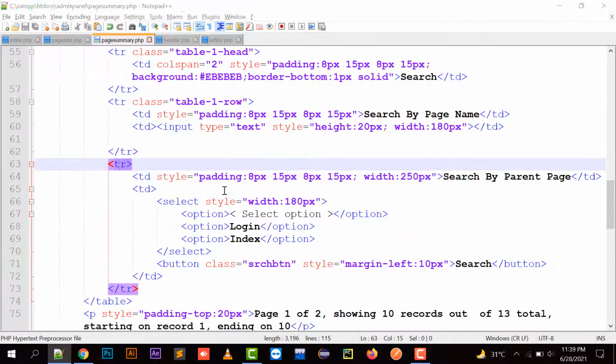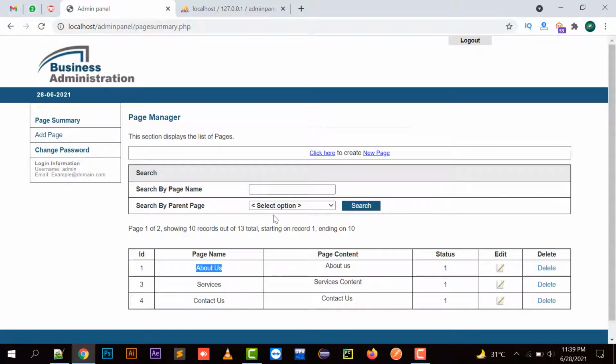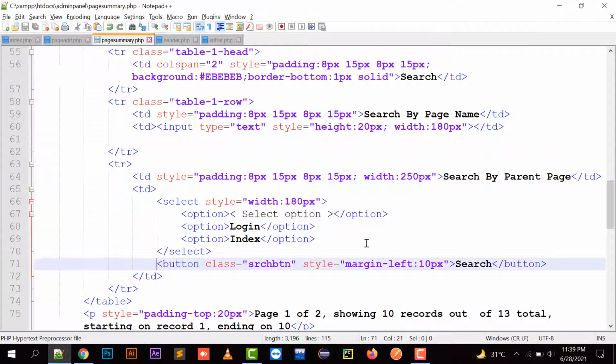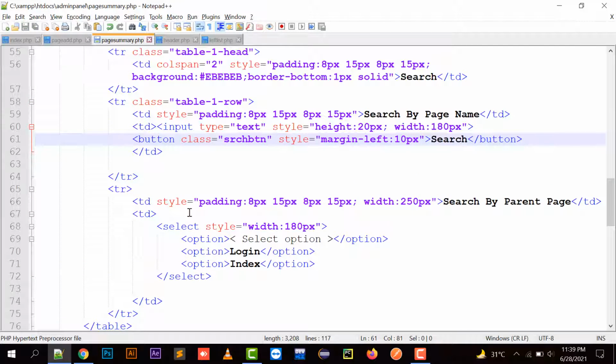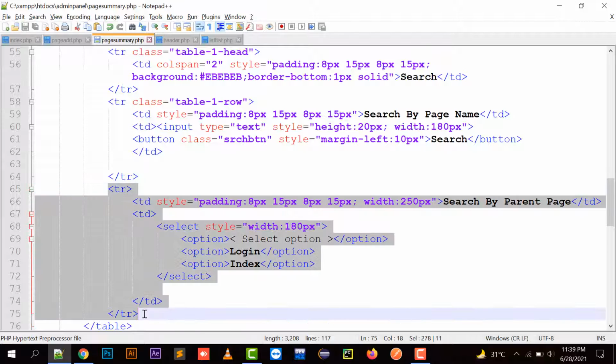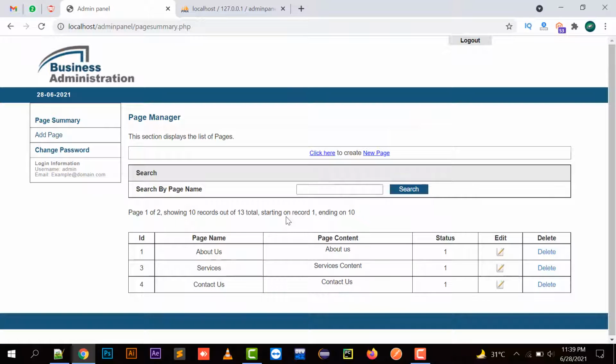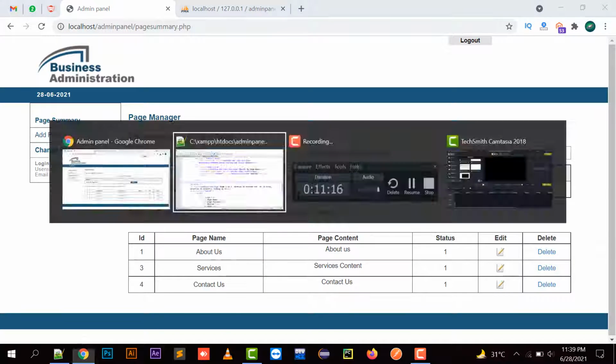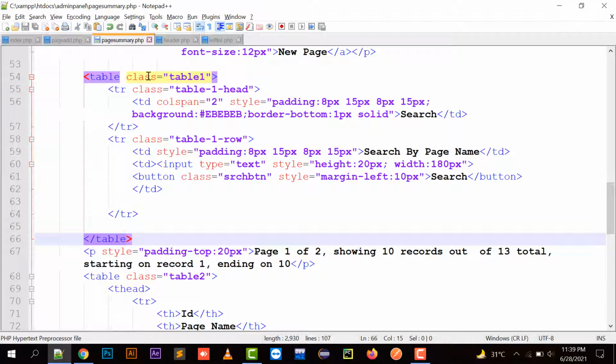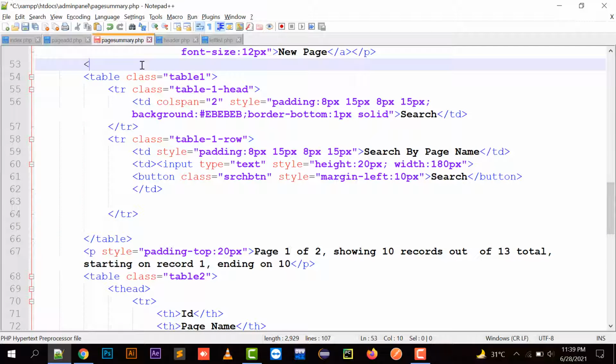I don't need this second table row, as I will just pick up this button and put this button over here, because I need to search only with the help of the page name. So this is the table. I'm going to implement a form over here.